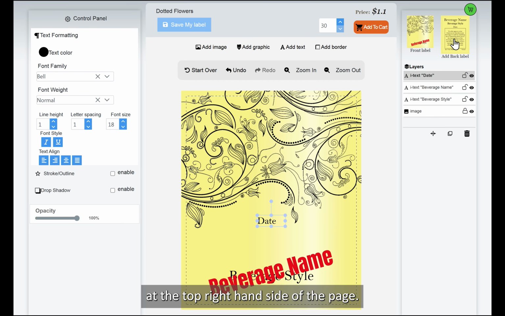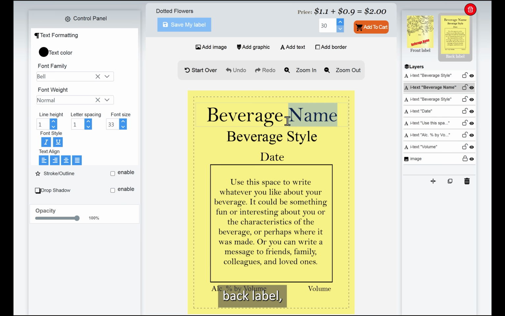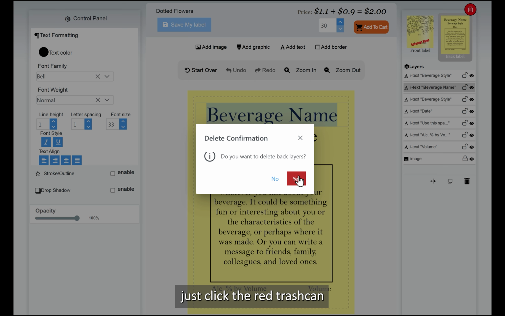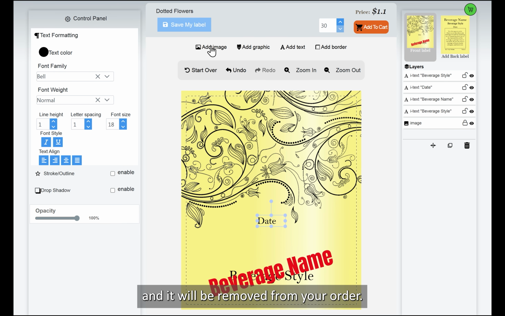At the top right-hand side of the page, there's an option to add a corresponding back label. Click on it, then make any changes you want, and it's automatically added to your order. If you want to remove it, just click the red trash can, and it will be removed from your order.